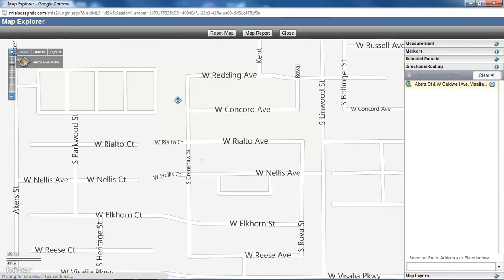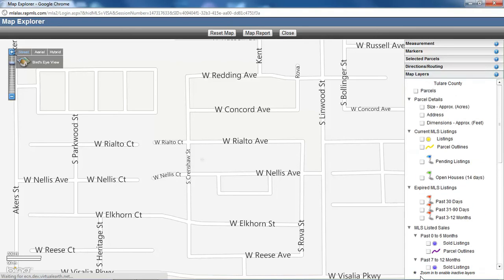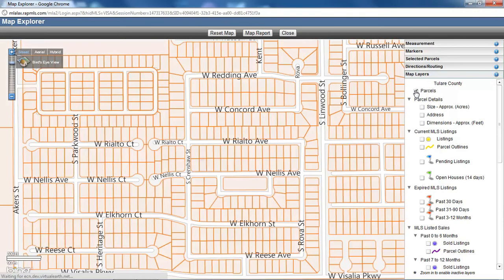Okay, so this can be used for a lot of different reasons. Let's say I want to find short sales, or I want to look at parcels. I'm going to go out on a listing appointment, and I want to get the parcel details or a property profile on the property. So what I'm going to do next is go down to Map Layers on the bottom right. You'll see that the first box up here is Parcels. If I click on it, you'll notice that the parcels come up.